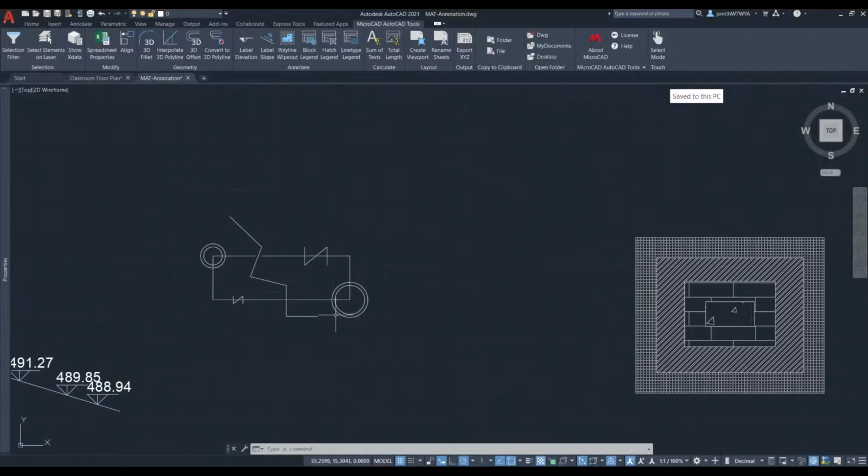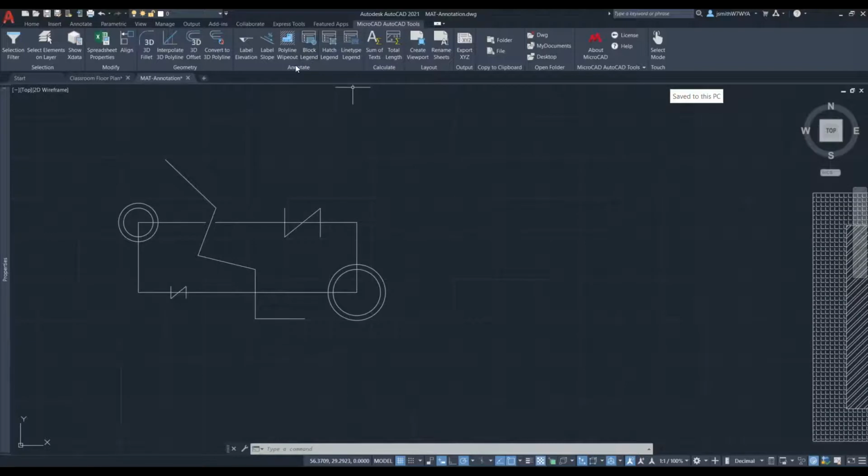And then the next feature that I'm going to talk about in the Annotate tab is the block legend. Now this legend is so cool. I think this is probably my favorite tool in here, just because it's something, and you'll probably agree with me, that you've always wished you had the ability to do, but it just never existed. So this is a quick way to make that happen.